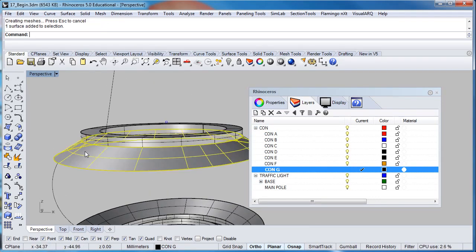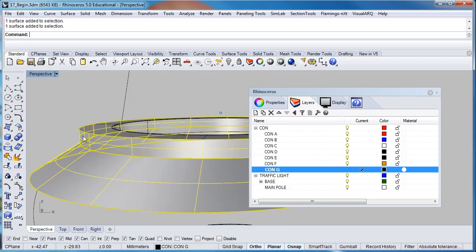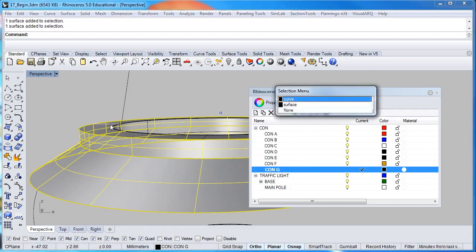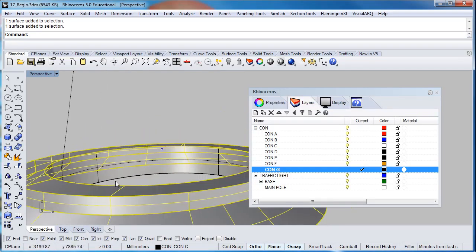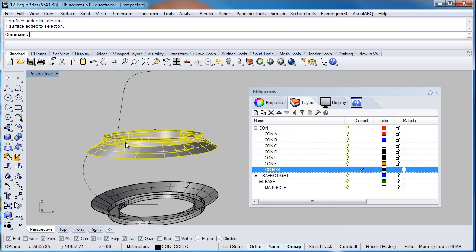We'll do the same with the top. There we go, surface and the internal face. Press join again. There we go.